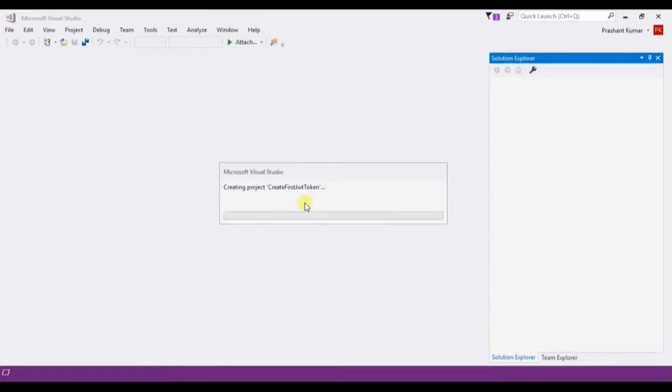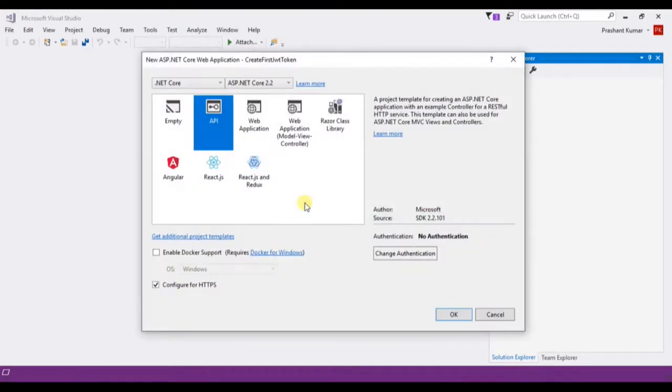So this will start scaffolding my project, and I will be able to see it in my Solution Explorer. I am selecting API and I have got ASP.NET Core 2.2 selected.